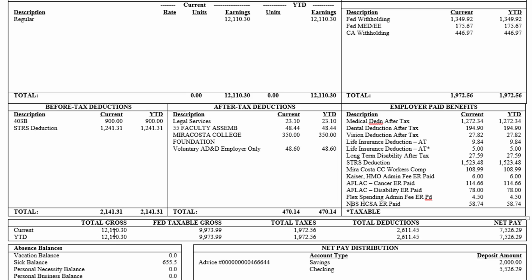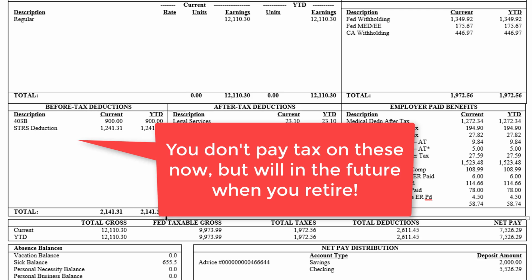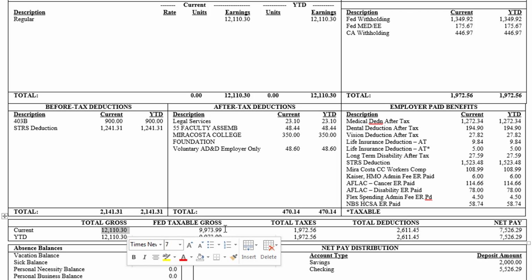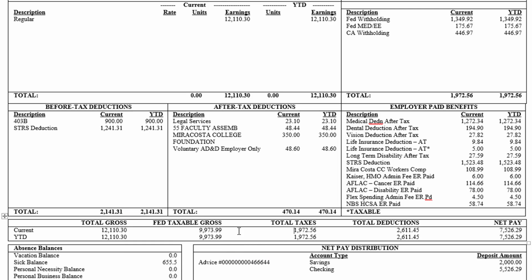Down at the bottom, you get your total gross, your taxable gross. Remember, any of your pre-tax deductions are subtracted beforehand. I did get a couple people asking, well, wait a minute, that doesn't match. If I take my total gross and I subtract my before tax, it doesn't match. How come? Well, that's because you are actually getting taxed on part of your life insurance.